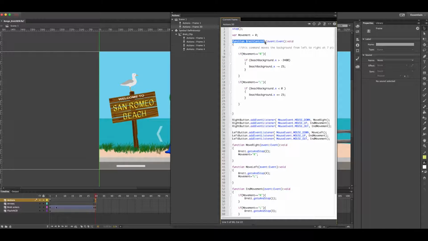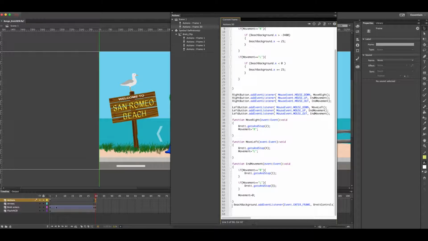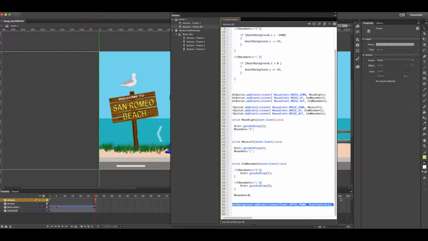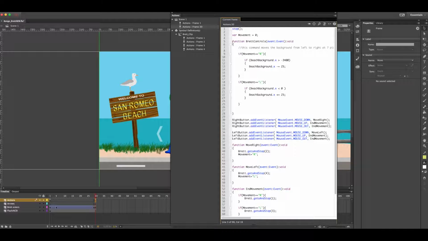Here we have a function called Brett controls, and that actually is being activated per frame by this script at the very bottom. This will actually make the function happen 24 times a second because that's the speed of our movie. What that means is that the function Brett controls is going to dictate the movement of the background. So there's the beach background instance name. Notice we're talking about the .x property, which is its x coordinate on the stage. And then these are the commands that will tell it, first of all, how far it can go, and secondly, what increment it will move by, which in this case is 25 pixels negative and positive 25 pixels.